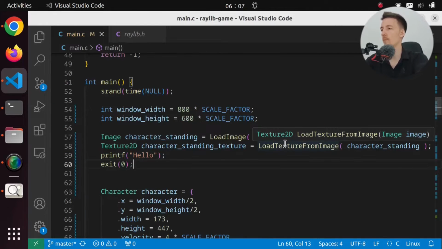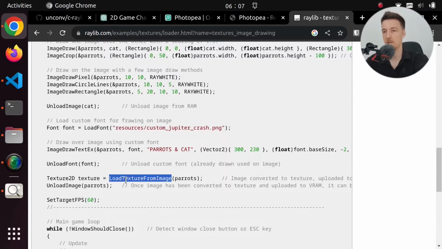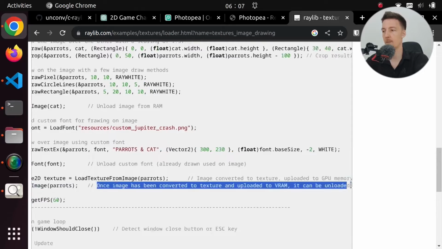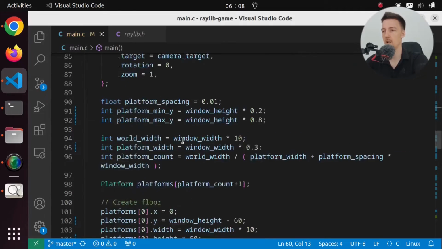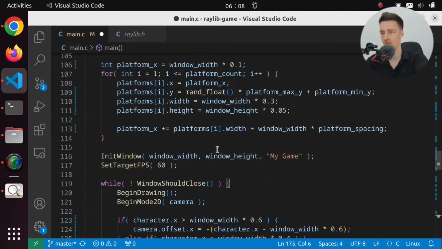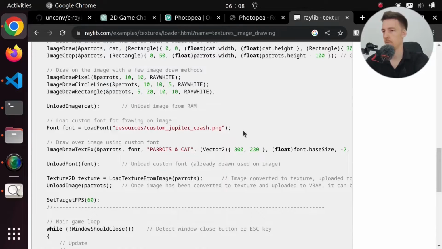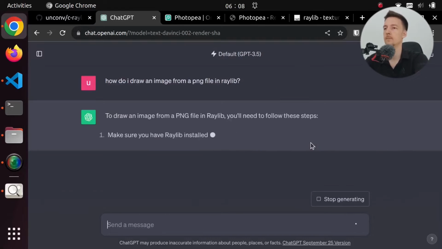Load texture from image. So let's see. Here we load texture from image. Actually it says once image has been converted to texture and uploaded to VRAM, it can be unloaded from RAM. Okay, so we could actually unload the image up there already. But again, I don't think this is the issue here. So what is the issue? Let's ask ChatGPT. How do I draw an image from a PNG file in Raylib?